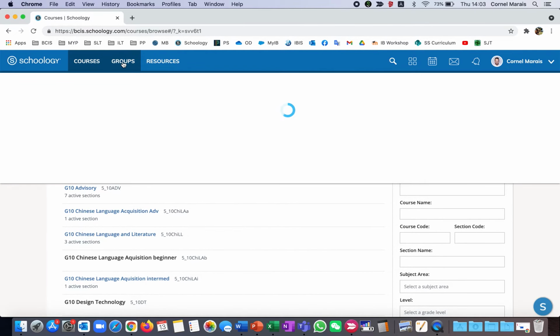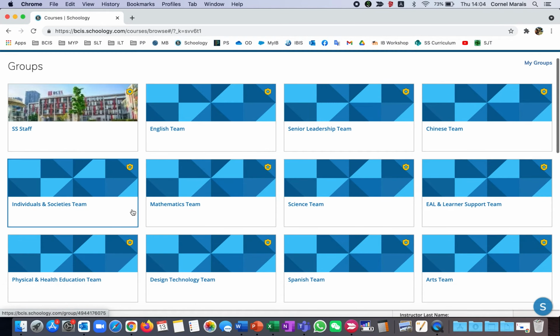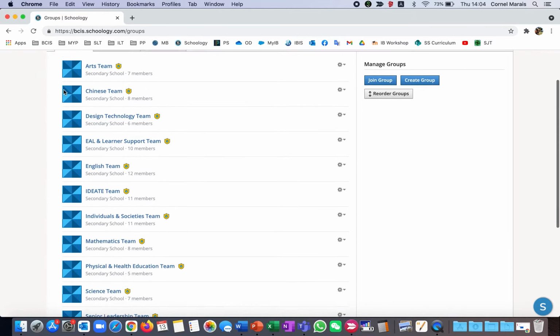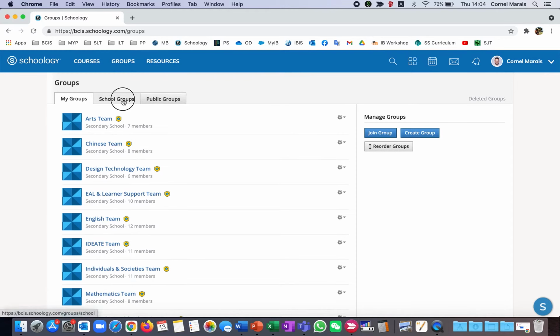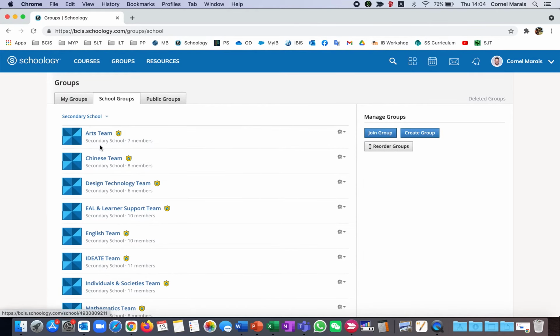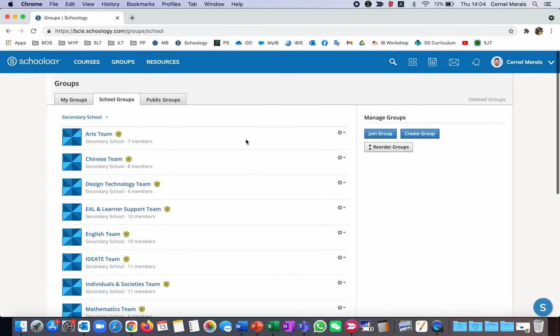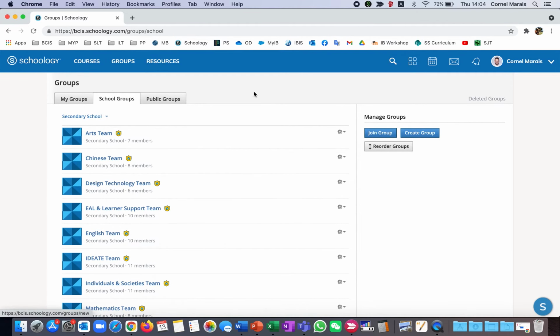Anyway, before we go there, let's go back to groups. So navigating to groups, again, the 12 groups show here. If you want to see more groups, click on My Groups. All the groups that you are a member of will display in My Groups. If there are other school groups that you want to see, you can go to school groups, and if you find the group, you can then click whether you want to join the group or create your own group.